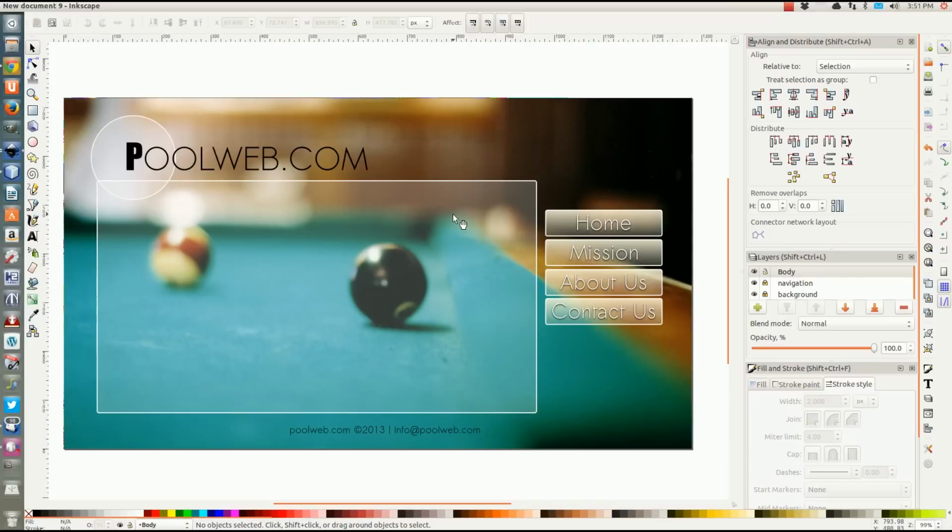So, see, this is a very simple website. I just want to show you how you can use Inkscape to create a simple layout. You can make more complicated things than that. So now I'm going to select this, and this is where the beauty starts.